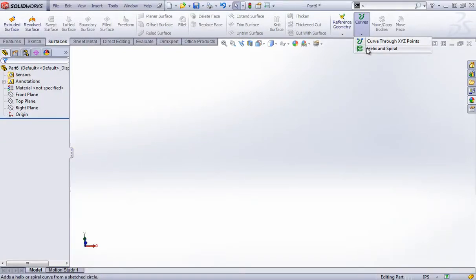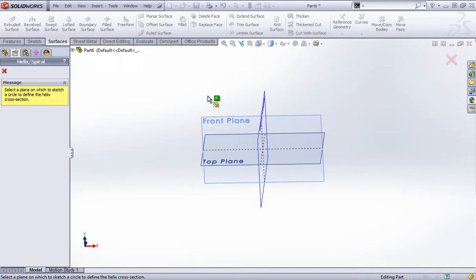The Helix and Spiral tool do exactly what their name entails. You can create helixes and spirals using this tool. Keep in mind with this tool you can only create straight helixes, and at the end of this video I'll discuss creating curved helixes using a swept surface.